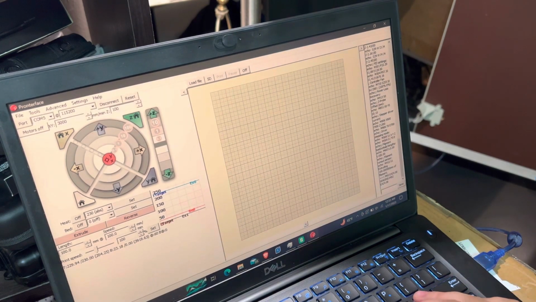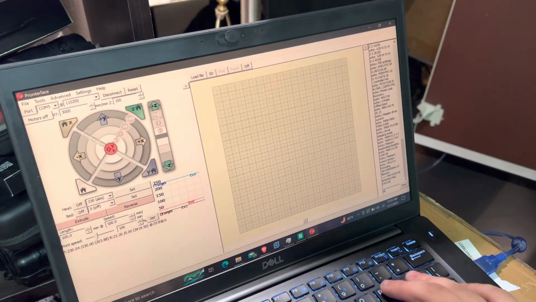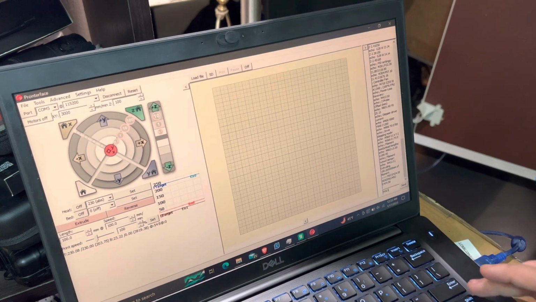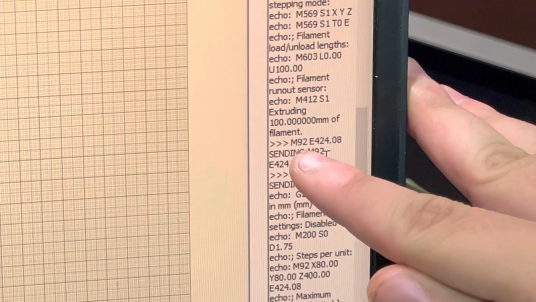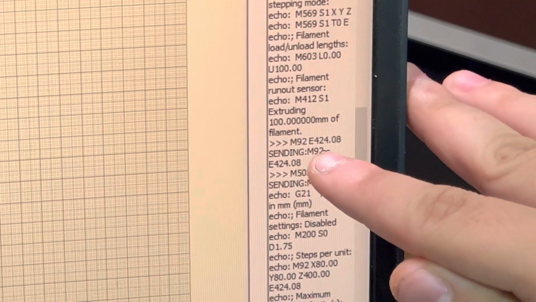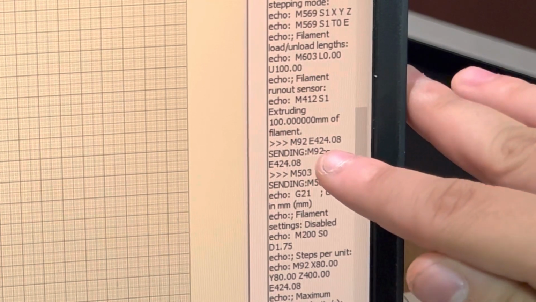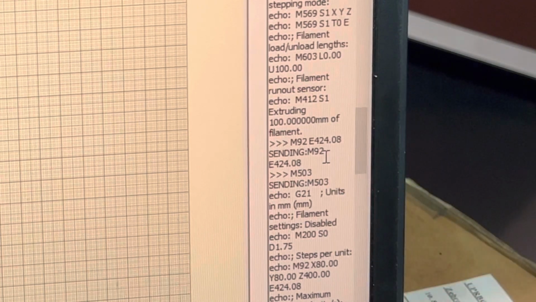And just to find out if that worked, we are going to go here, M503. And as you can tell right there, people, M92 E424.08. So it works.